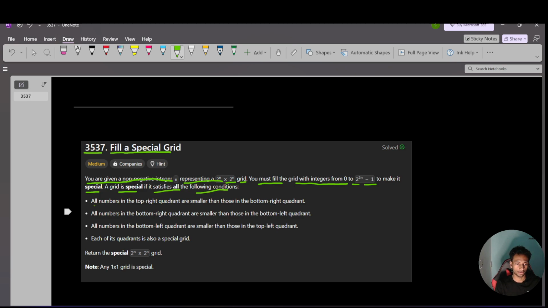So what are those conditions? First condition is that all numbers in the top right quadrant are smaller than those in the bottom right quadrant. Next condition is that all numbers in the bottom right quadrant are smaller than those in the bottom left quadrant. Also, all numbers in the bottom left quadrant are smaller than those in the top left quadrant. Each of its quadrants is also a special grid. So we have to return the special 2 to the power n cross 2 to the power n grid.